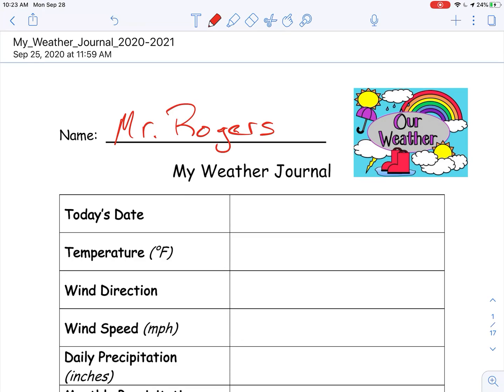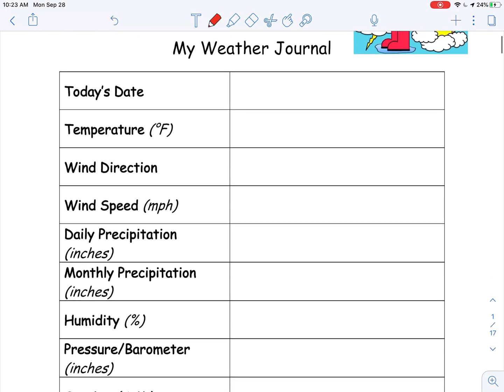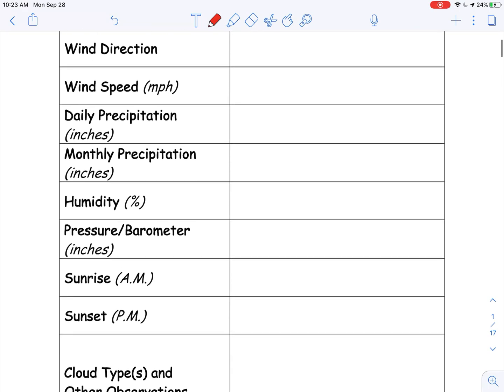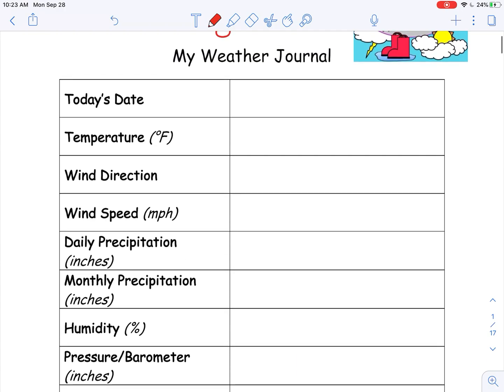2020-2021. And what we have here is a series of different pieces of information that we want to use WeatherBug to keep track of. At the end of our weather unit, we're going to take the information that we have and use it for some graphing to help with predicting future weather trends and looking at some of the things that happened during the days that you did your recording.